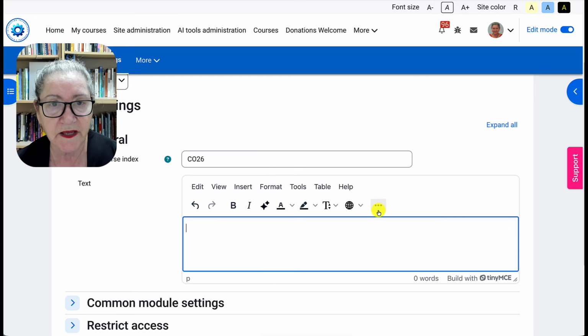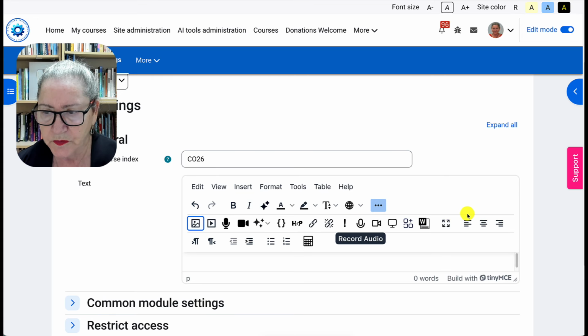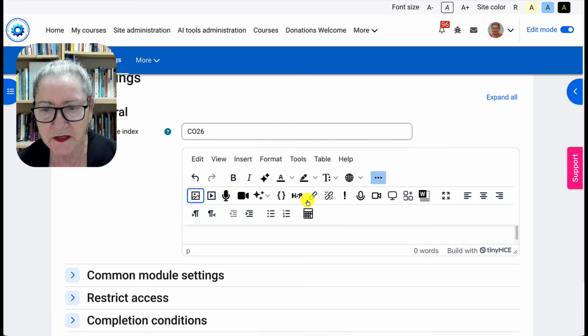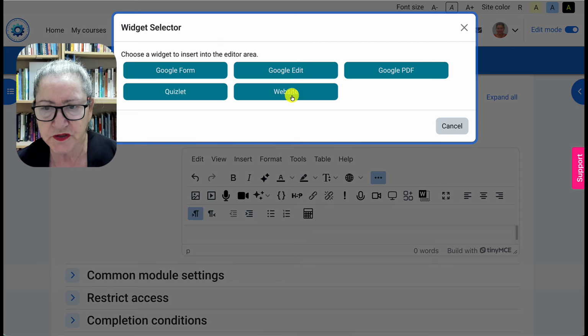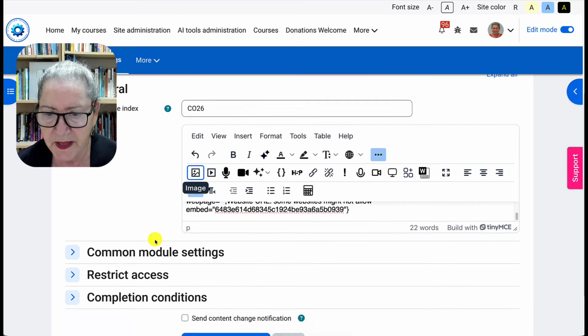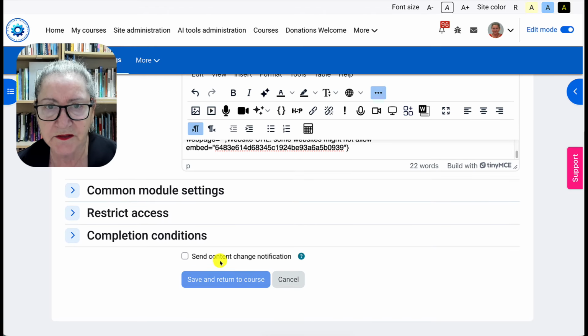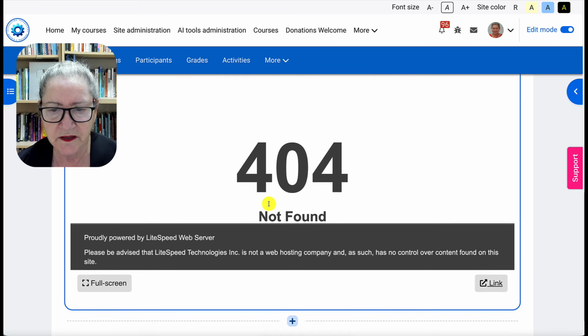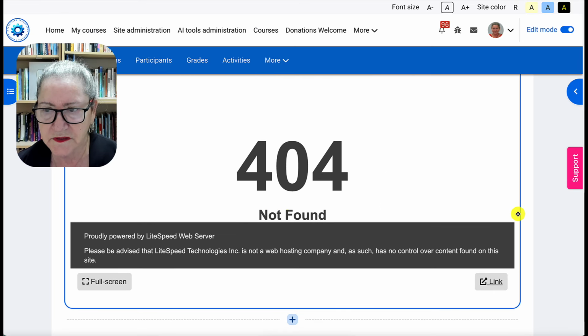I'm going to add HeyJen. Go into the maximized version and then go into Generico, go into website. Now I might want to add something, but in this case I'm not. Just going to insert and save and return and see what happens. Now notice what I get here, not found.